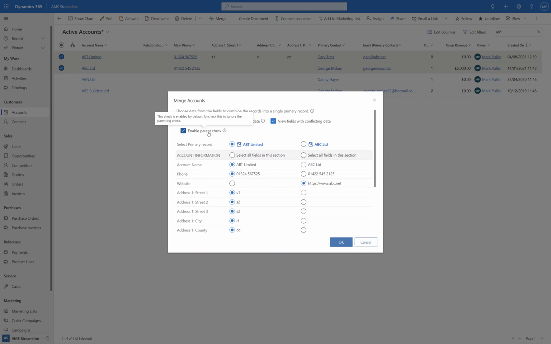So it's one of those where if you've got a couple of test accounts or test contacts, you may want to practice first in your system with those before you try it for real. But it just takes a little bit of time just to investigate downstream what the impact might be. But I'm happy with what's happening here, so I'm going to click OK and merge ABC Limited into ABT Limited.